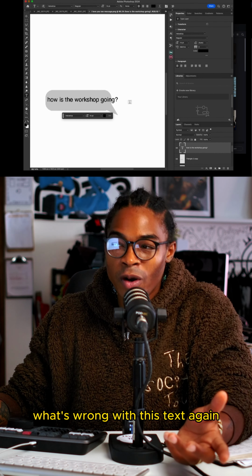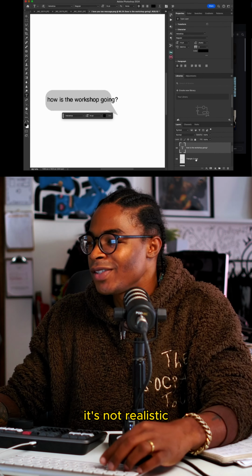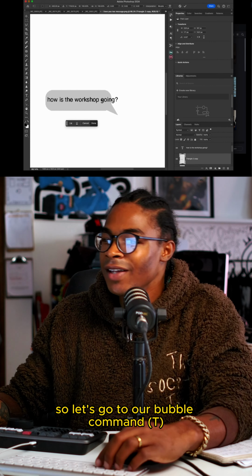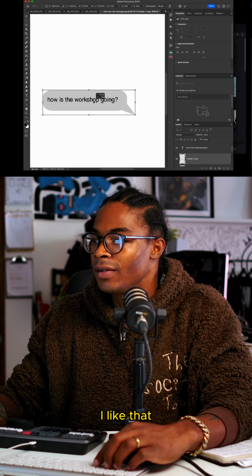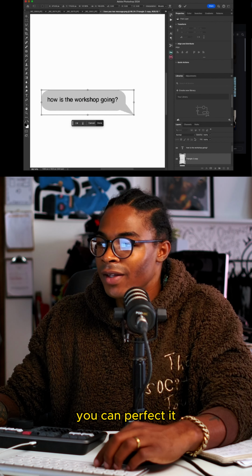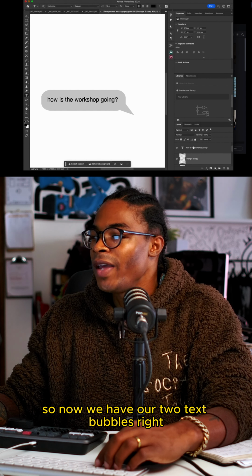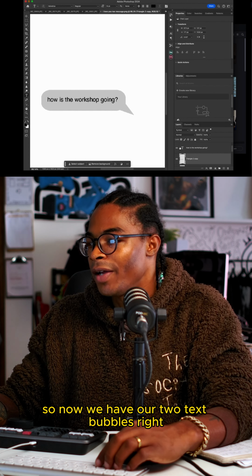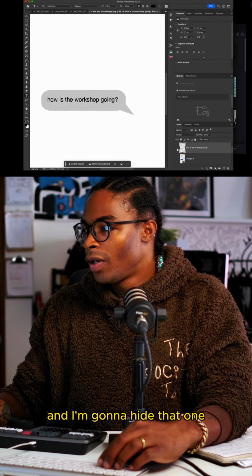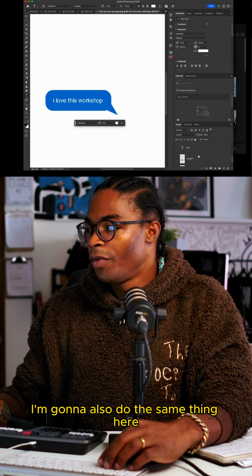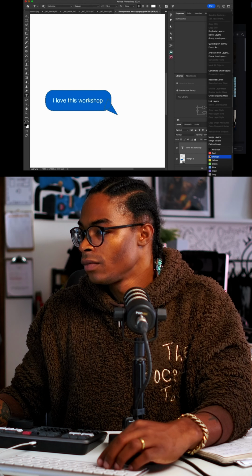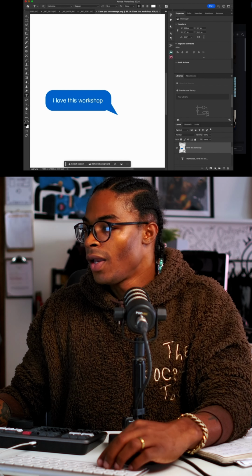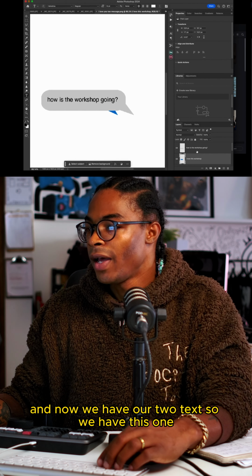Now, again, what's wrong with this text? It's not realistic. So let's go to our bubble, Command T, and we're going to stretch it out, make it fit like that. This is quick. You can perfect it. You know how this goes. So now we have our two text bubbles, right? We're going to merge these two, and I'm going to hide that one. We're going to bring this other one back. I'm going to do the same thing here and merge these two as well. And now we have our two text.